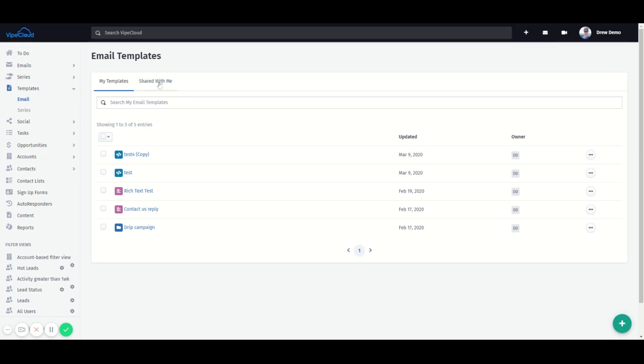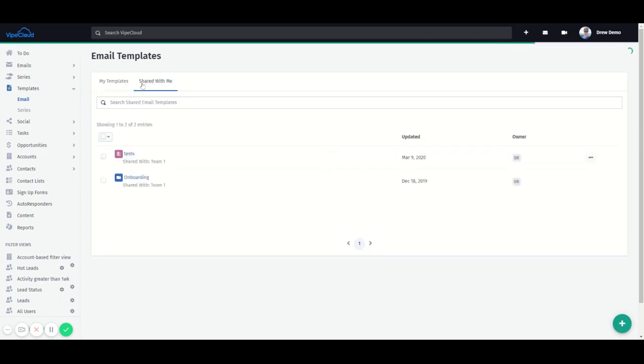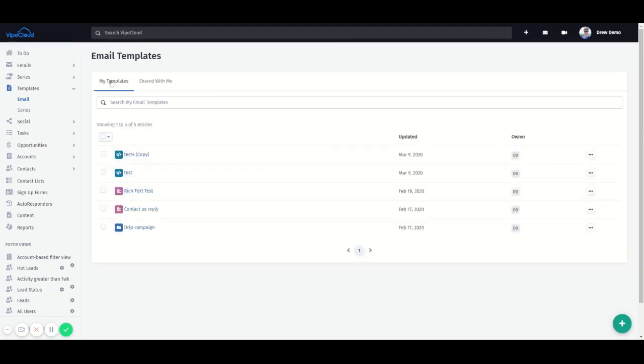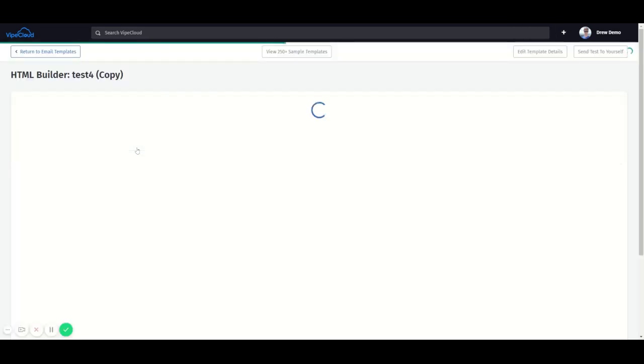You'll want to remember that there are two tabs here, My Templates and Shared with Me. So if you work with an agency that provides email templates for you, you might find these in here. And for more information on all of that, just go to the email organization video. So we're going to go into an HTML email right here by clicking on it.